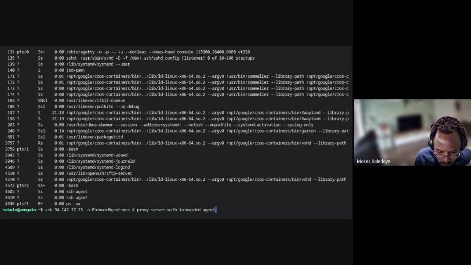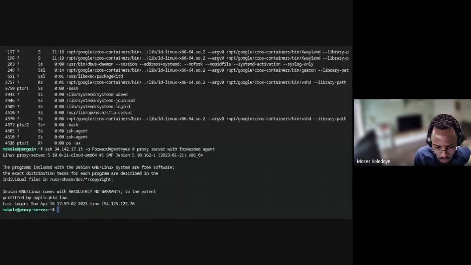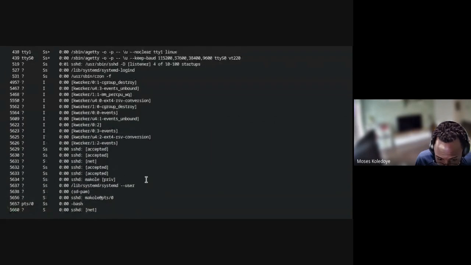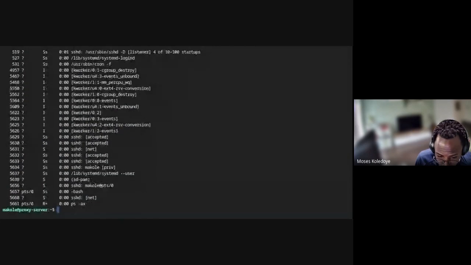If I run ps ax here, it doesn't actually tell me that the agent is running. I don't see any agent running. But then if I try to log in to my web server, this works. So I don't need to copy anything.